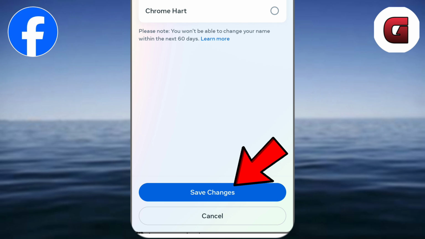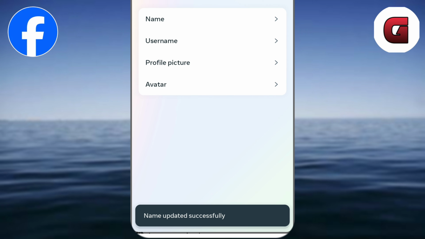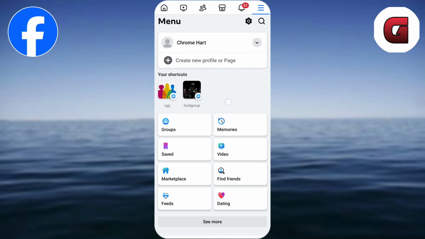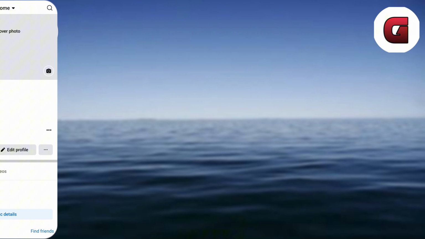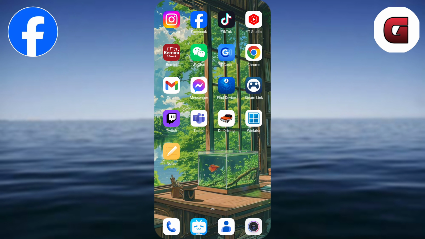And then tap save changes to completely change your name on Facebook. And after that, it's done. Congratulations, your Facebook name will now be successfully changed. And so that's just how you do it guys. Now that you've watched this video you can do it yourself.